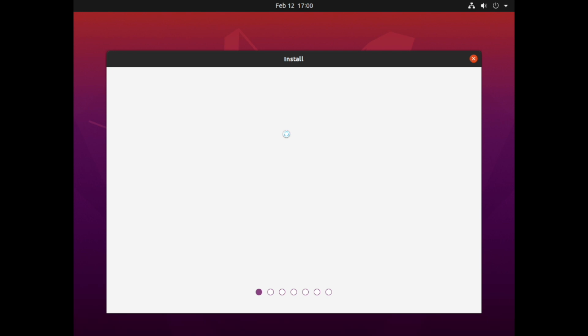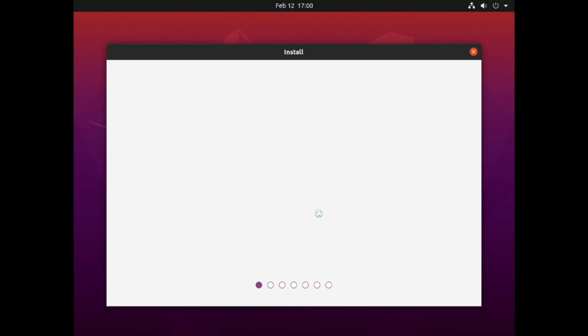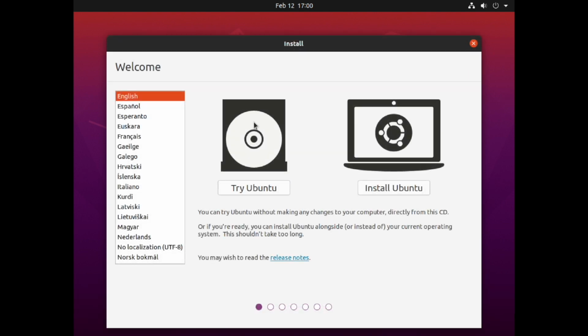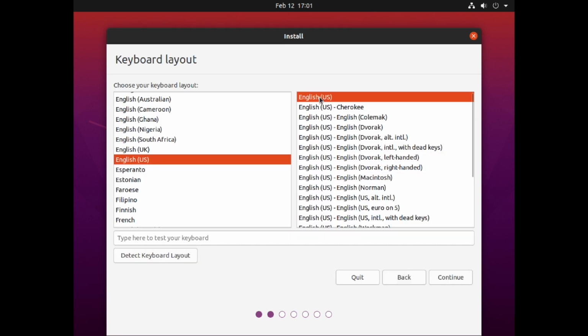So it's popping up asking whether you want to install Ubuntu or not. We have two options: whether you want to try Ubuntu, like a live USB kind of thing, or install Ubuntu. We are going to install Ubuntu. Okay, so keyboard layout, US. We still have 5 more options to select.